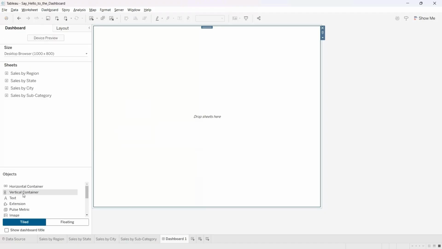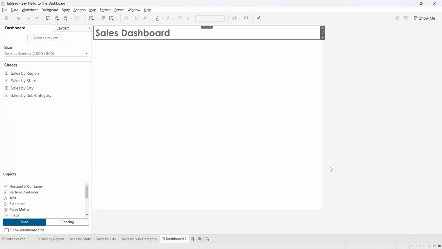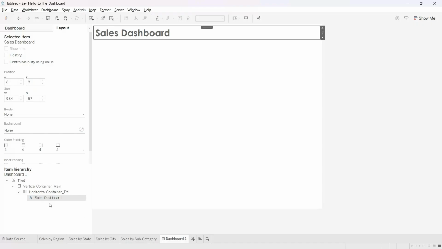Let us drag and drop a text box into the horizontal container and let us enter the required title like sales dashboard, and let us change the font settings as per the requirement. Once again, we can check the item hierarchy to confirm that the text box is within the horizontal container, which itself is within the main vertical container.